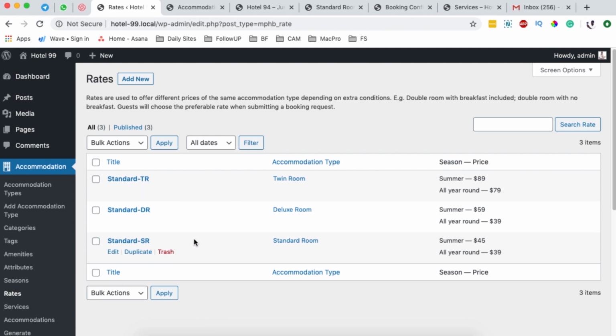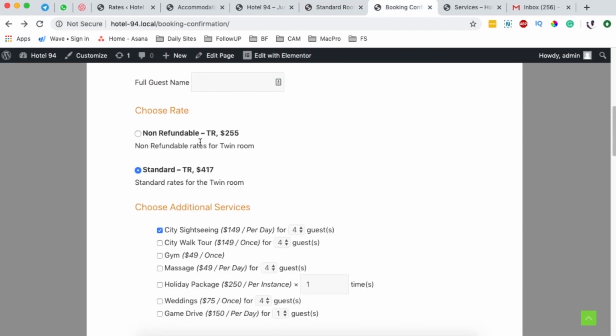Now what we're going to do is we're going to create a non-refundable rate. When you look at this booking page, you realize we have 2 ratings. We have the non-refundable and the standard rates. So what we want to create is a non-refundable rate, of which if someone uses the option for the non-refundable rate, they will not be refunded once they cancel their order, because actually the prices are going to be cheaper.